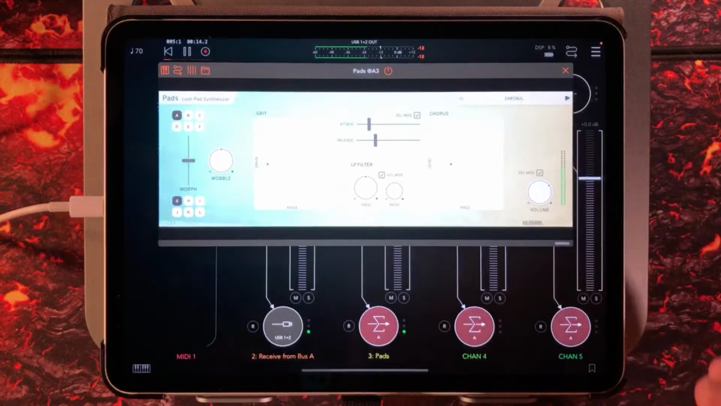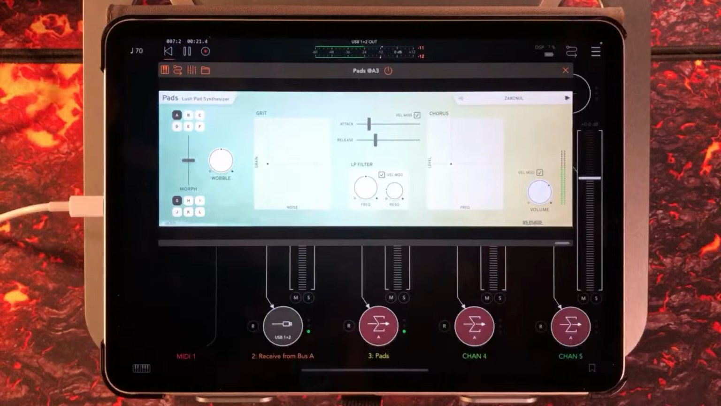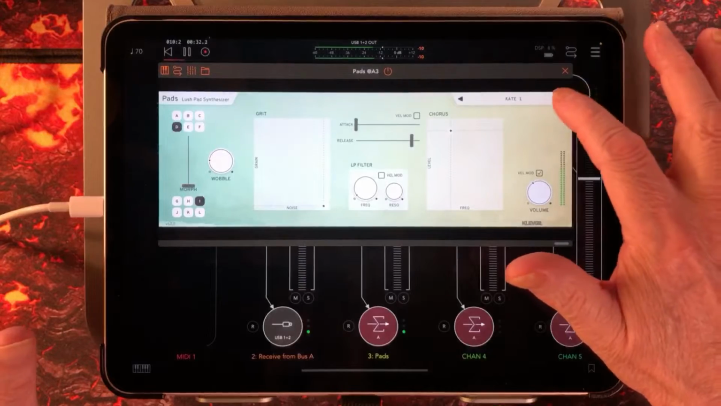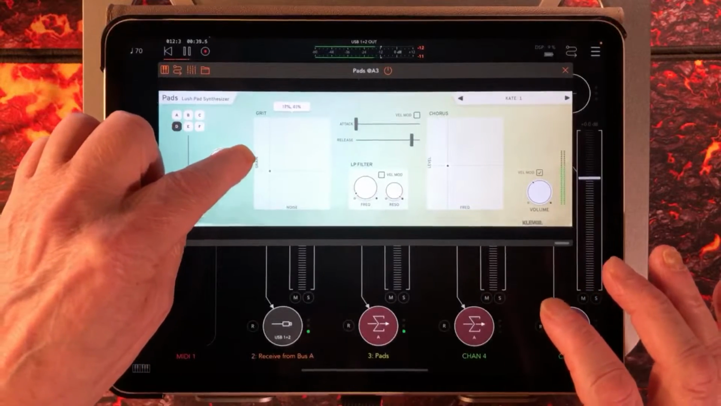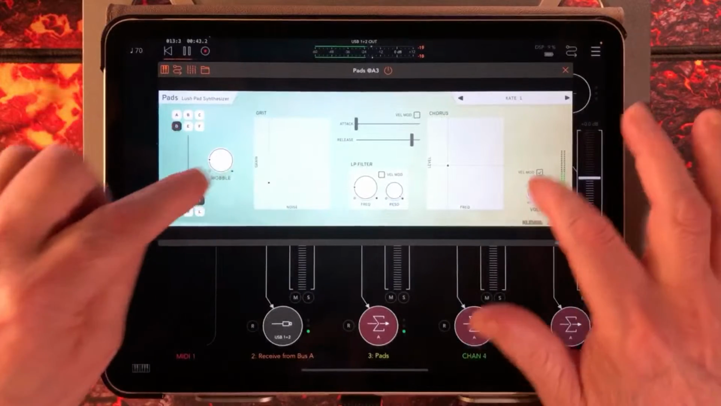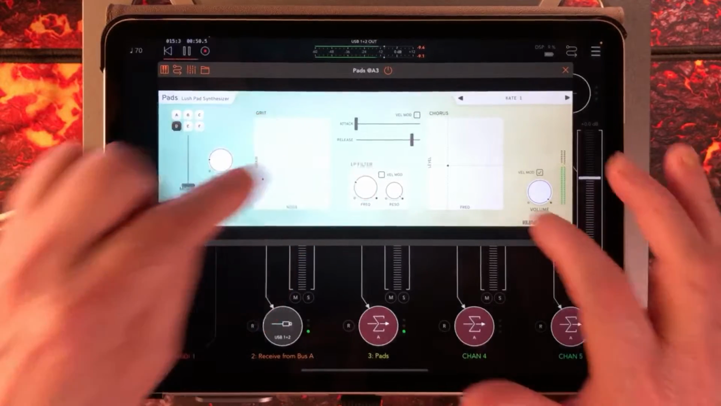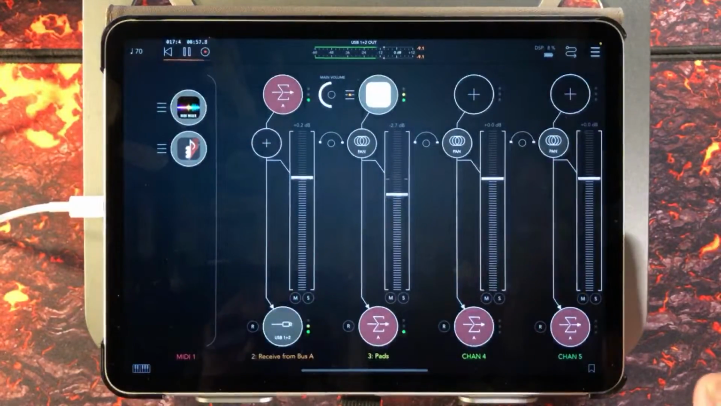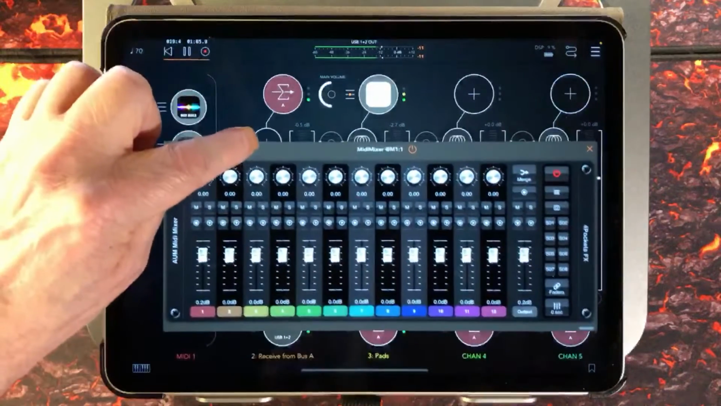Here is pads. I know you can't see it, so I'm going to lower the contrast. And I'm going to pick another sound. So quite a nice pad sound to start. Sounds okay. And don't forget we have control over the overall mix as well, and we can also do that here.